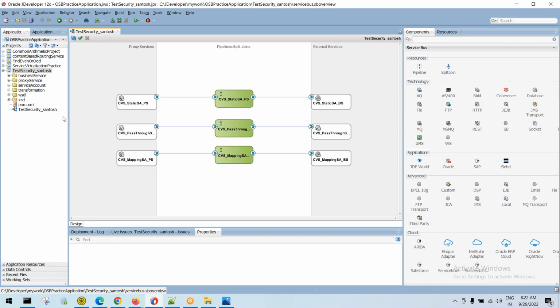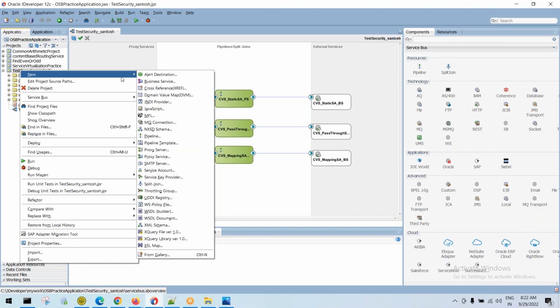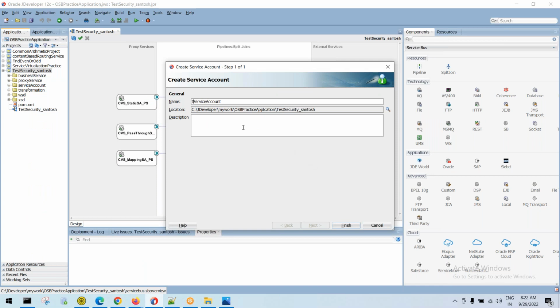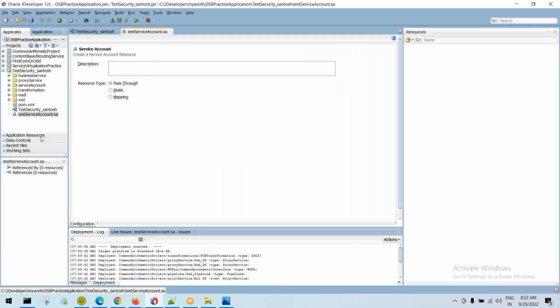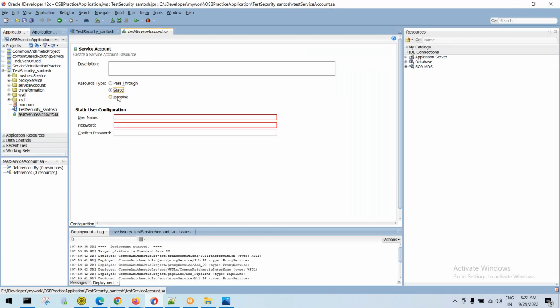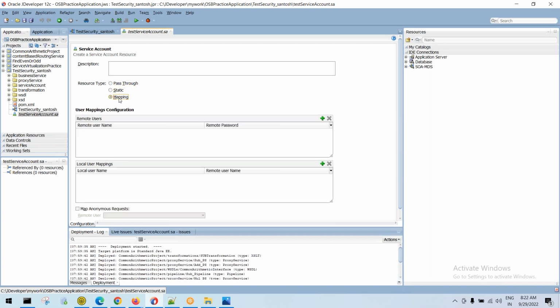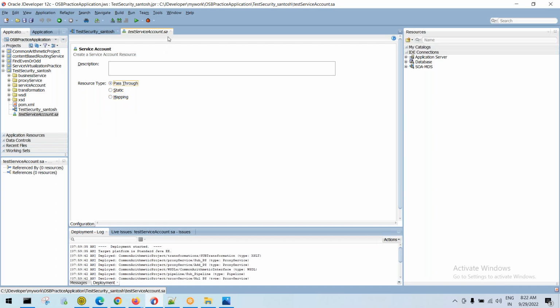Here let me show you a simple thing. First, I want to show you how to build a service account. It's a very simple navigation. Go to this and select service account. You can see there is an option called service account. Just select it and give some name, I will say test service account. Finish. Here you have the options: you want to go as pass-through, static, or mapping. Which one do you want to configure? Pass-through service account, static service account, and mapping service account. Let me delete this.